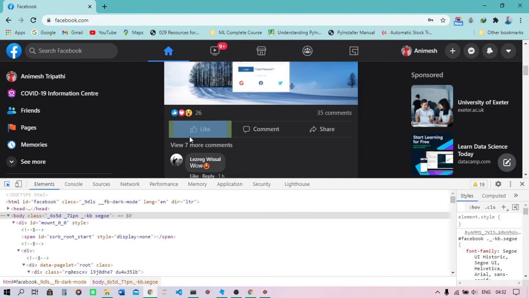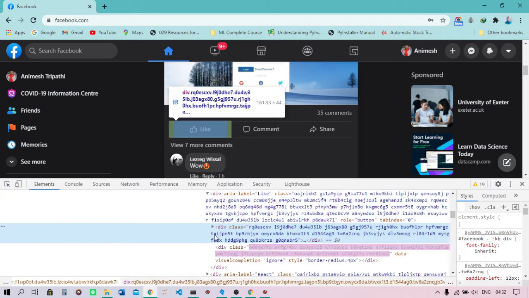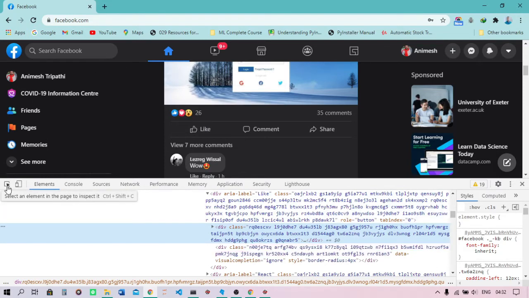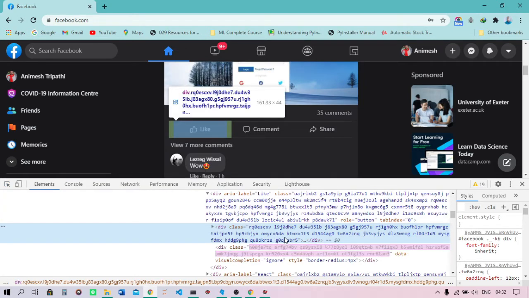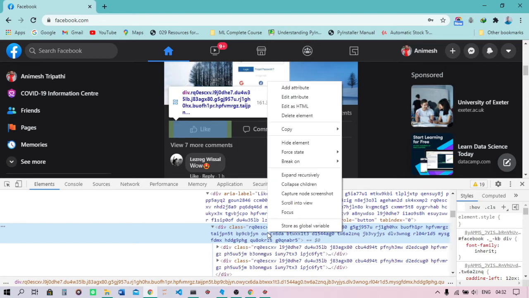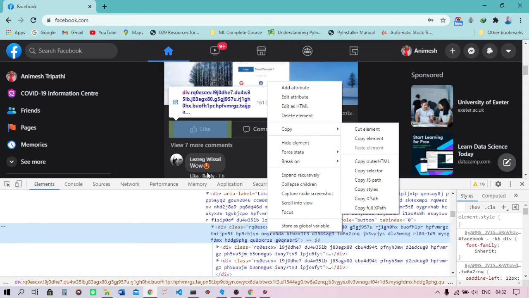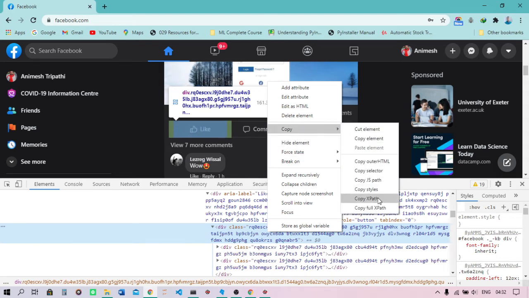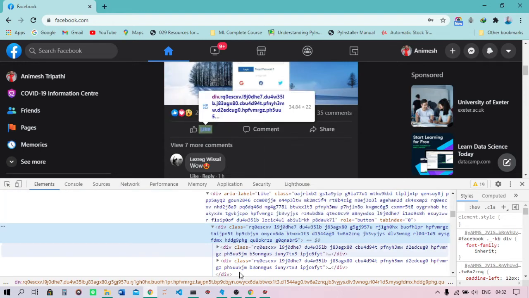So let's check for this button. Where is this button? Okay, so this is the part. Where is the button? Okay, I think we have to use this XPath.